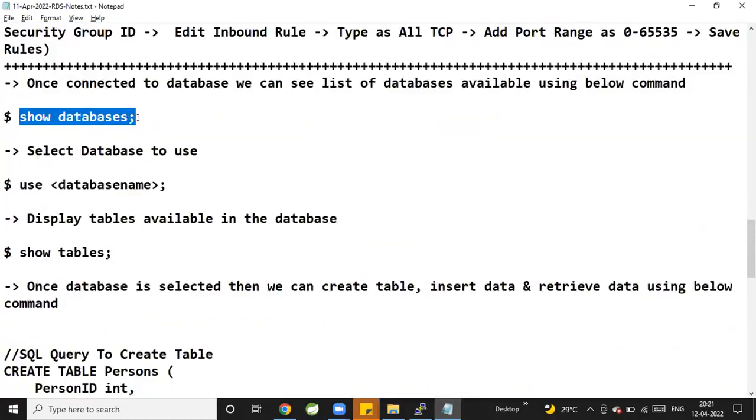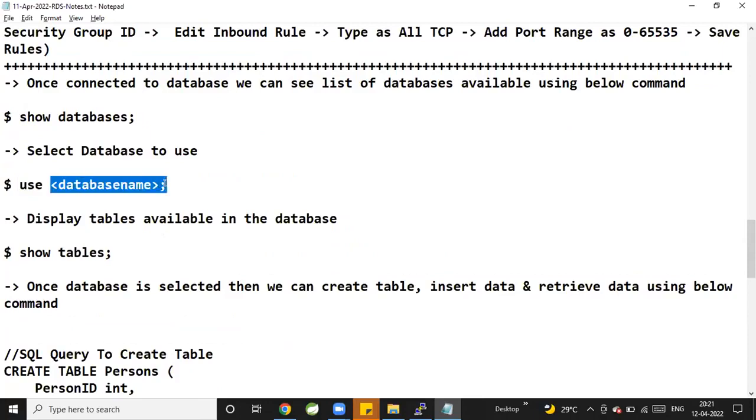Show databases displays all the databases available in our RDS. Once it is displaying the list of databases, you can choose a particular database by using use and the database name. Now, once you have selected the database, you can display all the tables available in the database by using the show tables command.